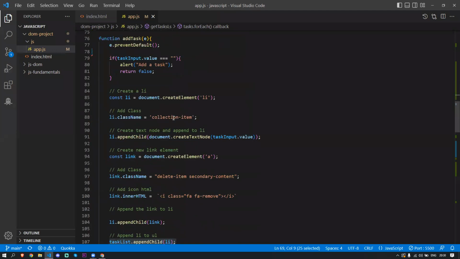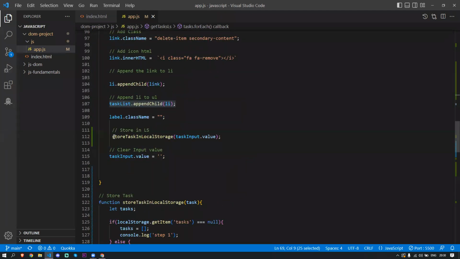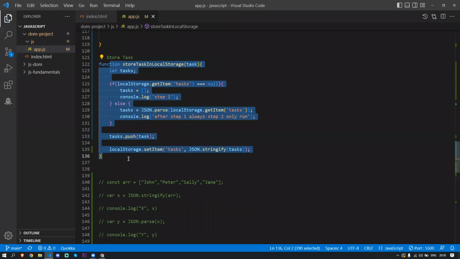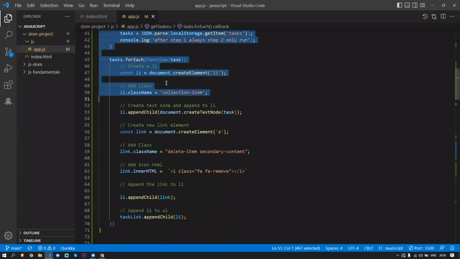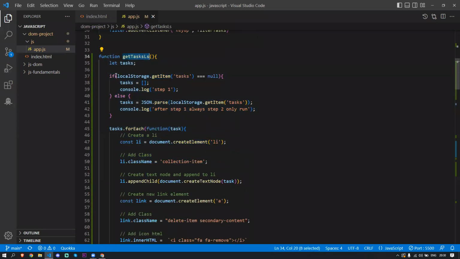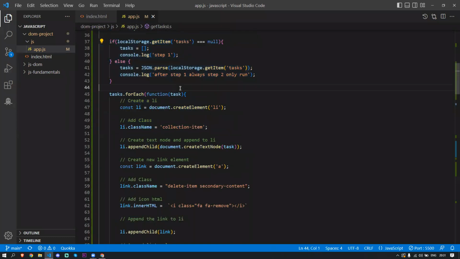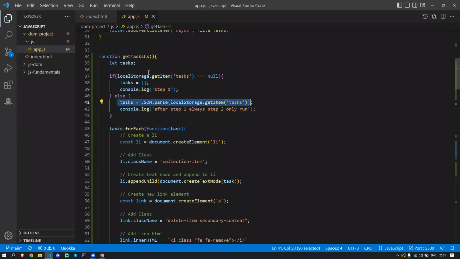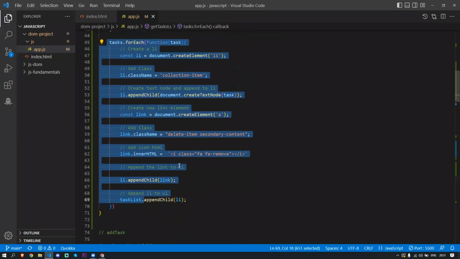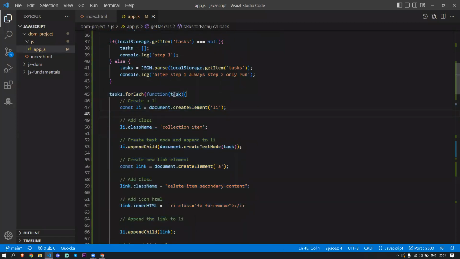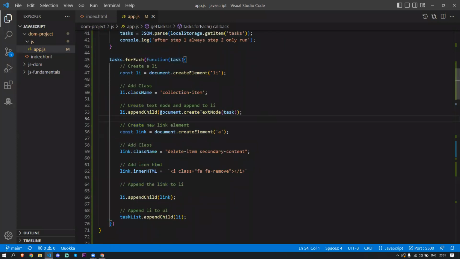So we added dynamically to a local storage using this function, and this function we created, everything is done. After that, we just get the task from the local storage, checking the local storage here. After everything is done, we pass from the local storage and set to the actual array. Then we are looping through the array using for each. Then we get inside each and every element. We created some element here and we are passing the value here.